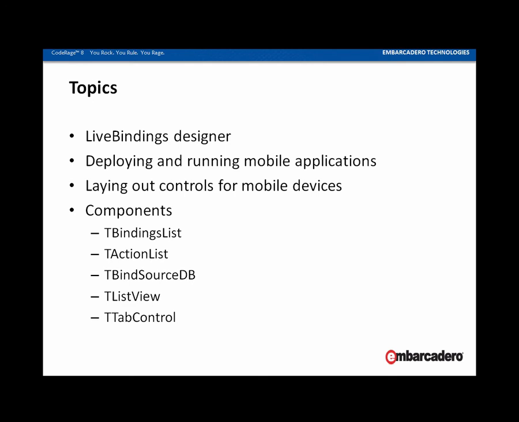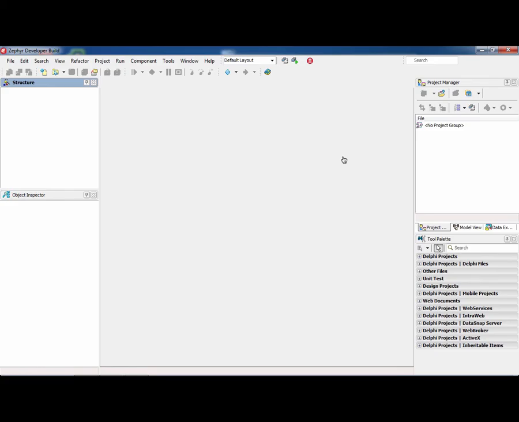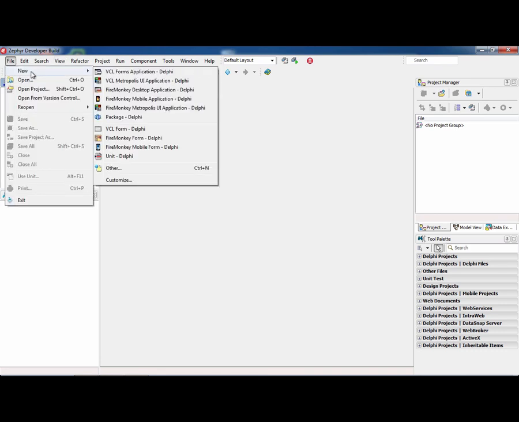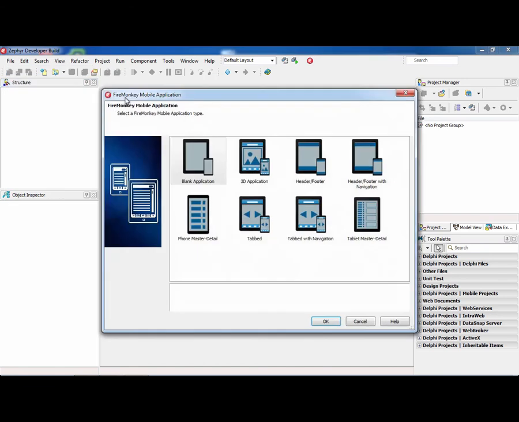TTabControl. I'm going to show how to take an application that uses the PrototypeBindSource and convert it into an application that uses the client dataset instead. First, I'll create a new FireMonkey mobile application. I'll choose the phone master detail template.